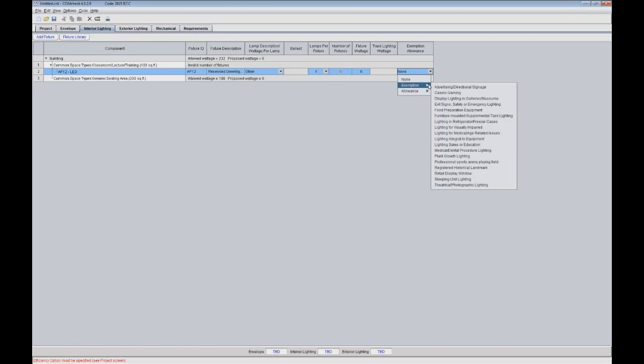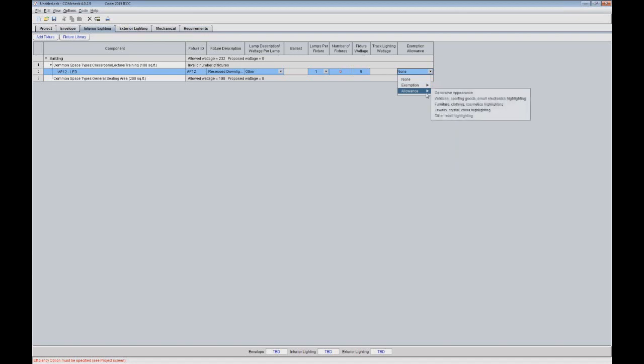The exemptions and allowances are code driven. So they come from the code that you've chosen. I'm not going to go into detail about these because, again, it depends on the code. But that's where that column will display to help you define any decorative appearances or any exemptions that you might have for your lighting.